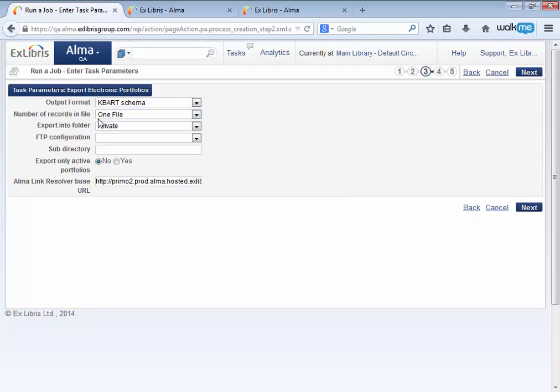The number of records in file field allows you to determine how many portfolios you'd like to be included in the export file, whether you'd like all of the portfolios to be included in a single file, or if you have thousands of portfolios, whether you'd like to limit the size of any given file to a particular number of portfolios. Now, it's important to realize that the files that are going to be created are going to be per collection. If you have a set that includes portfolios from more than one collection, you'll have a number of export files, at least one for each collection represented by the portfolios in the set that you're exporting.